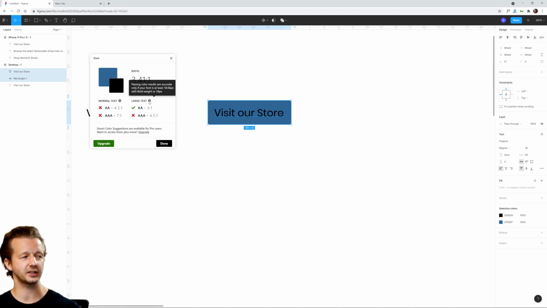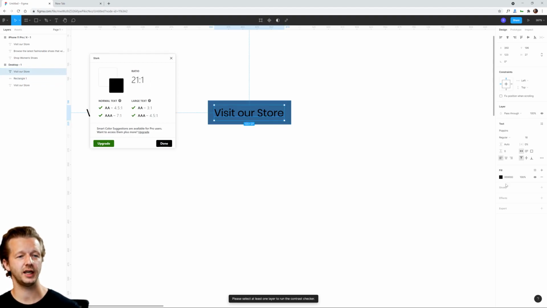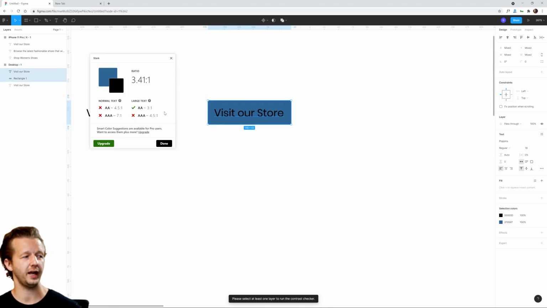What is large text? If we click this little element, I'm not sure if you can see it, but I can read it. It says passing color results are accurate only if your font is at least 18.66 pixels with bold weight or 24 pixels. So right now our text is only 18 pixels here. So this technically would not pass if we have both of these because it's only 3.4.